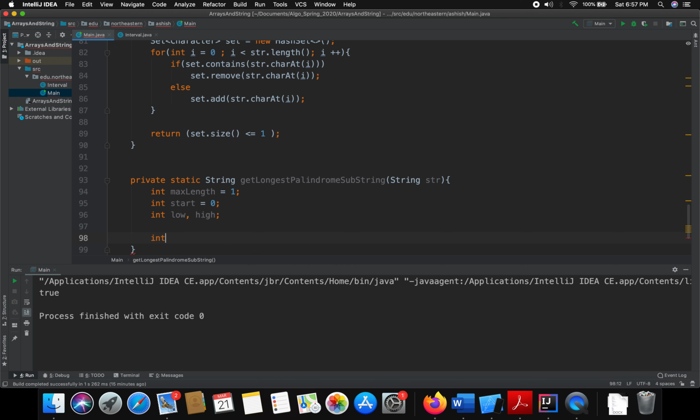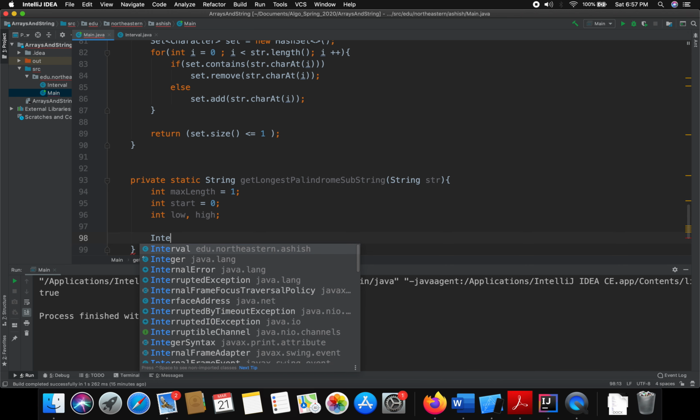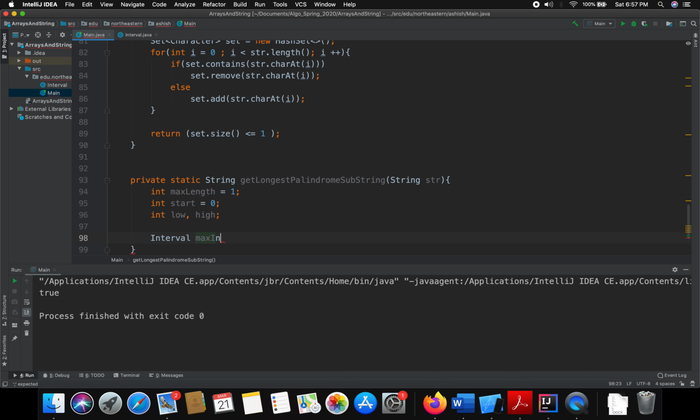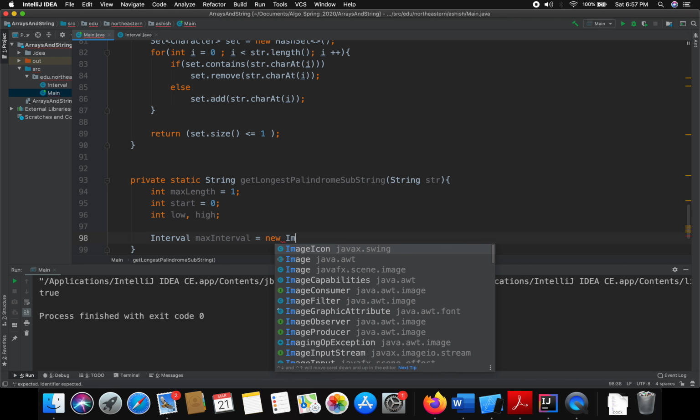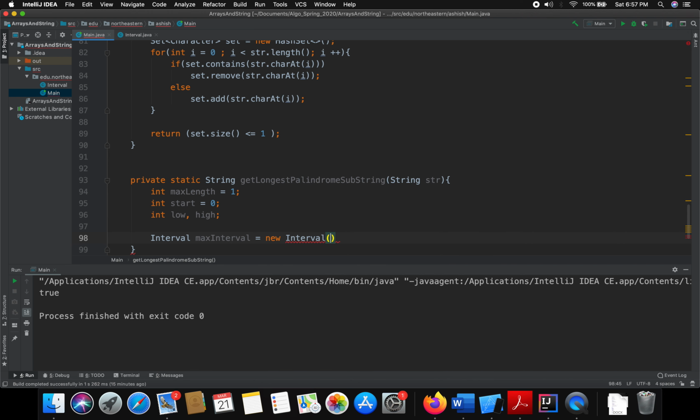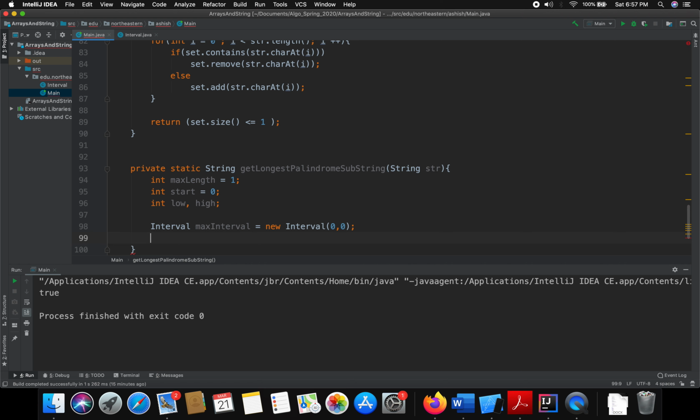Then what we'll do is we'll actually take integer interval, max interval is equal to new interval, and we'll start with 0, 0. Okay, so that is the maximum interval. We are starting with 0, 0.